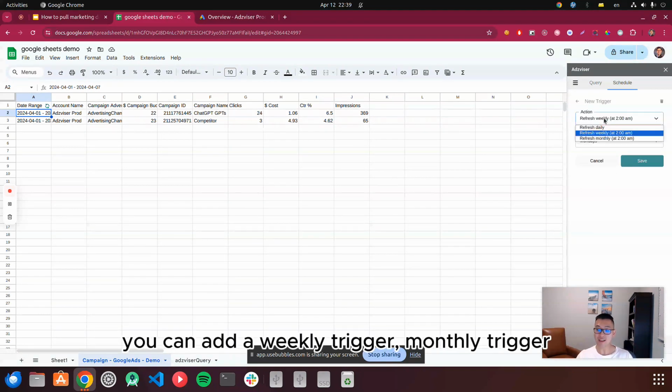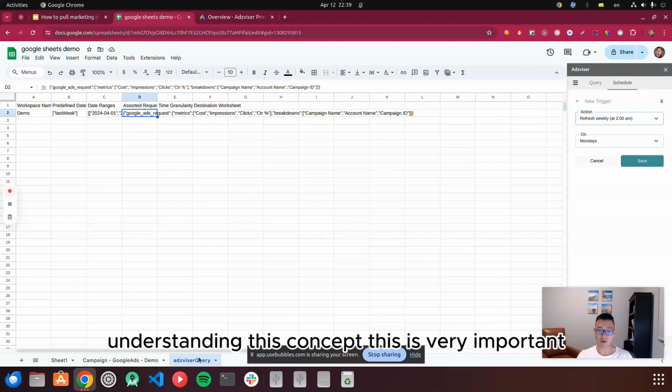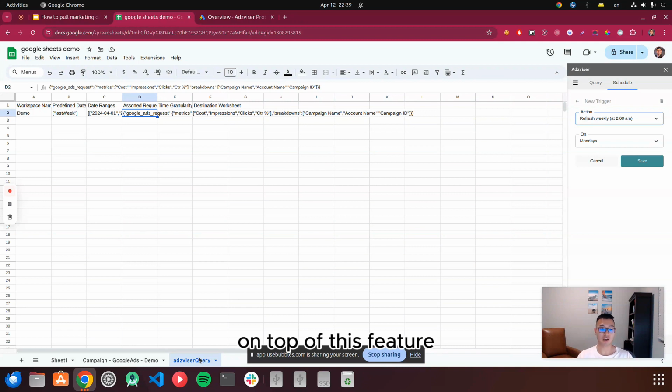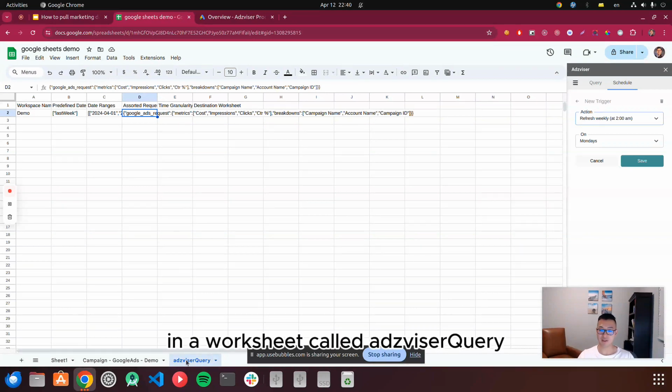You can add a weekly trigger, monthly trigger, daily trigger. It's your call, and it's very flexible. Understanding this concept is very important because we're going to build more advanced dashboards on top of this feature, where we save our previously sent queries in a worksheet called adzviserQuery.